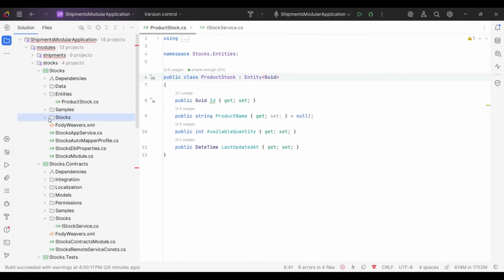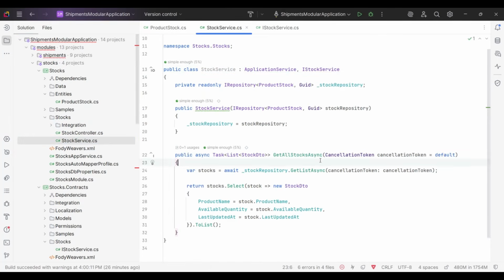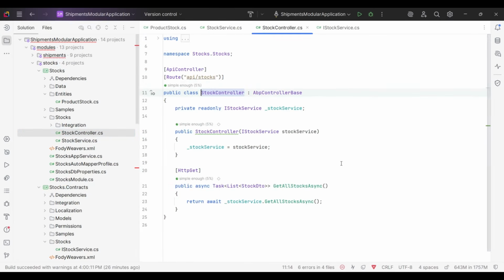and the stock service implementation. In this module, I have created a controller manually to show you how you can do this, and you need to inherit the controller from the ABP controller base class. You inject IStockService into the controller and call the method, as simple as that.